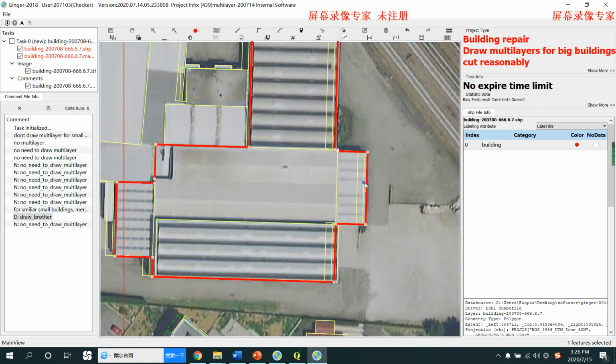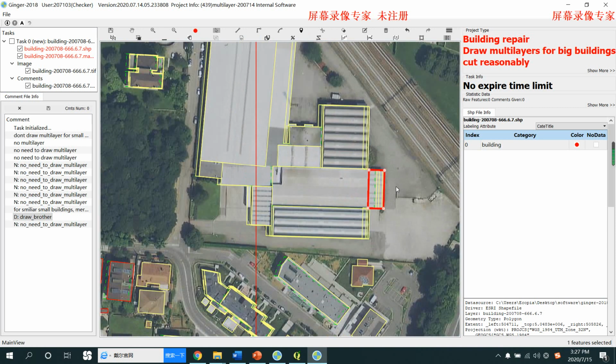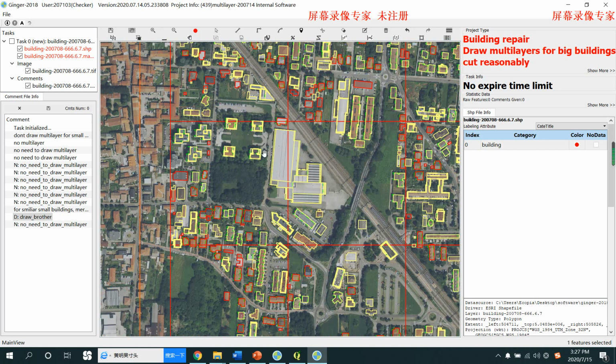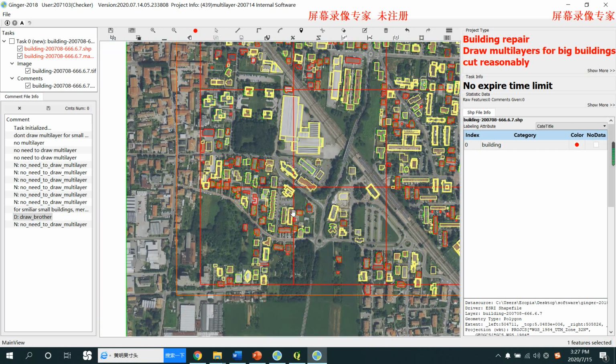For example, if I want to fix this one, then you need to fix every layer one by one. It's so easy to make mistakes. So for such a task, there are so many issues.